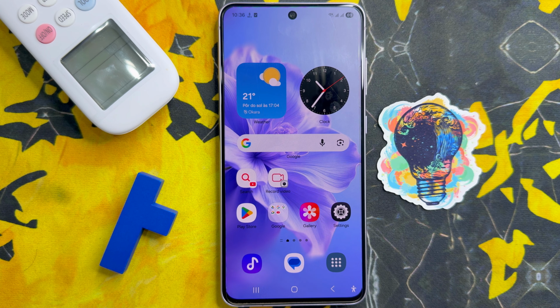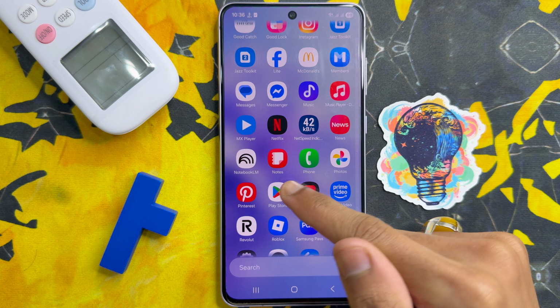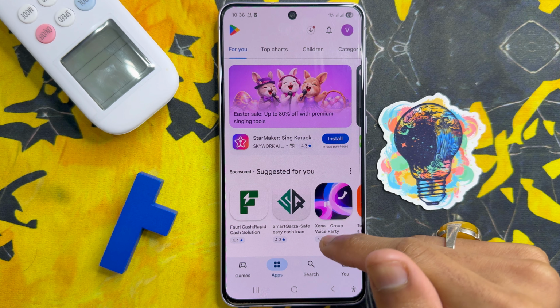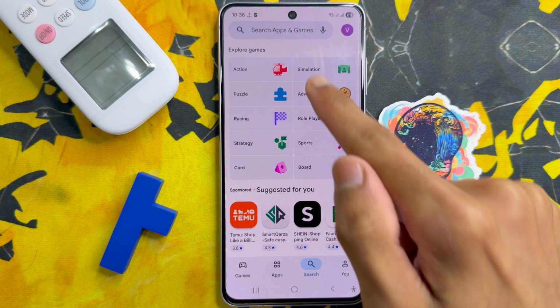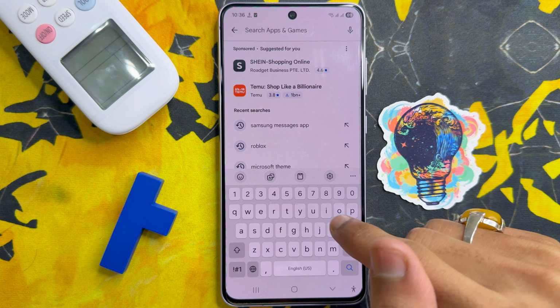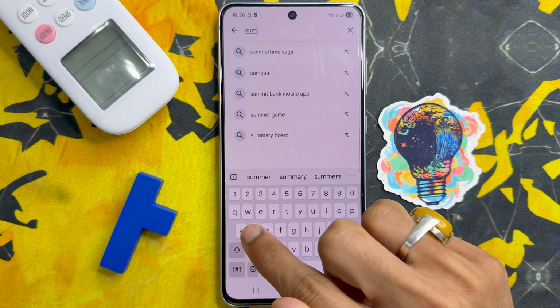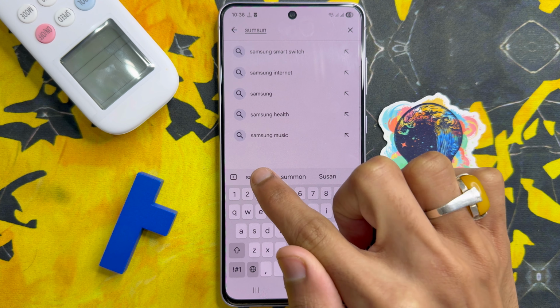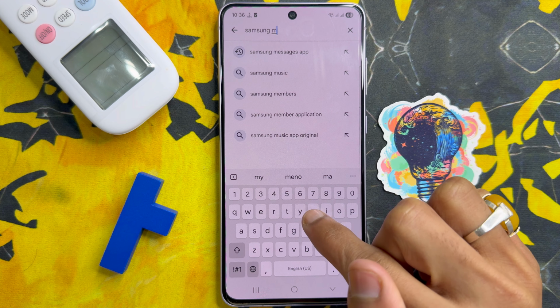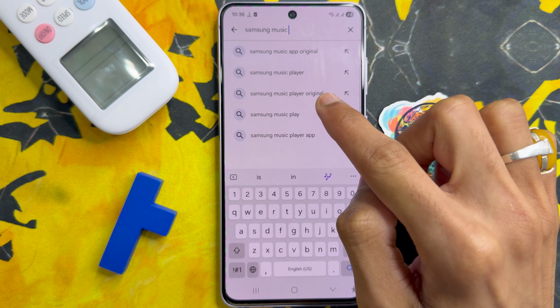Let's start the video. First of all, go to App Library. Here click on Play Store app. After clicking on Play Store app, click on search and search Samsung Music.